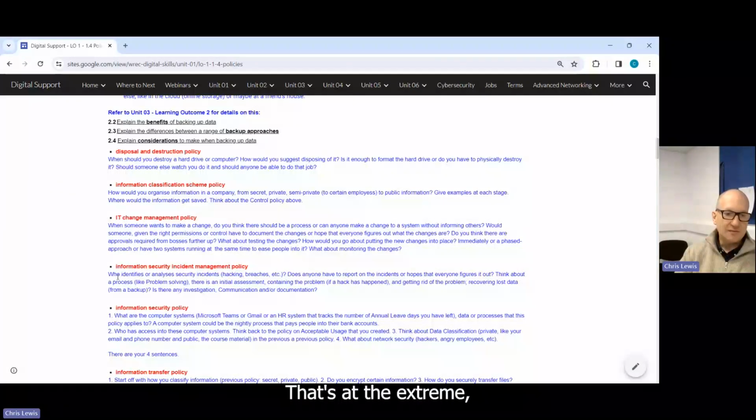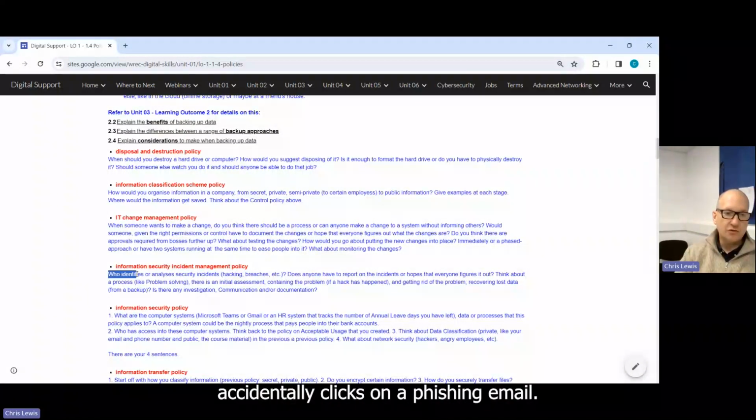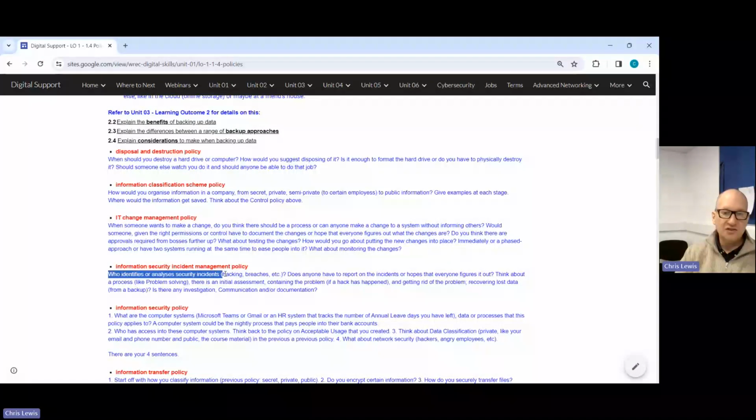That's at the extreme. If you get hacked, if your website gets hacked, if your company gets a virus put into it because someone accidentally clicks on a phishing email. So who identifies or analyzes security incidents? Does anyone have to report back on the incidents, or hope that everyone figures it out? Obviously, these are sort of rhetorical questions, which means you have to have someone that reports right away.